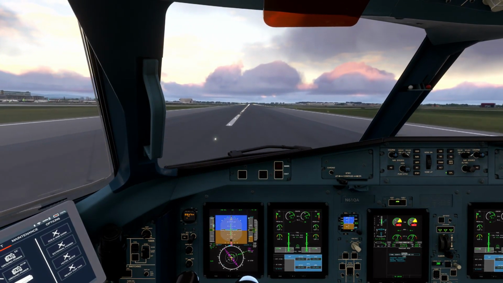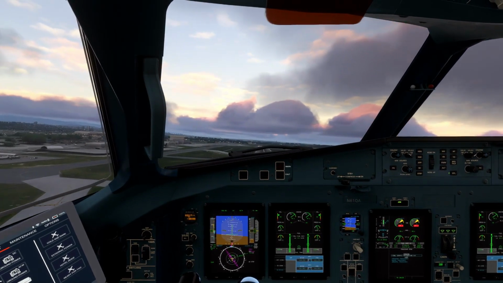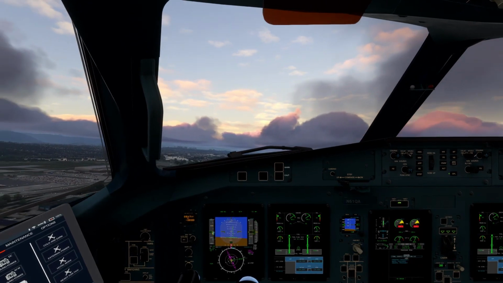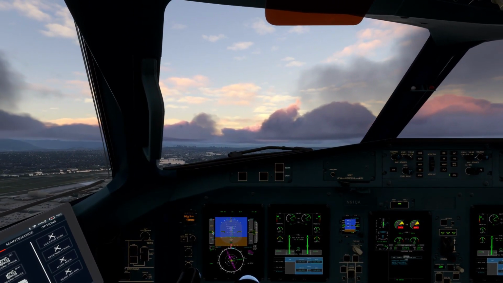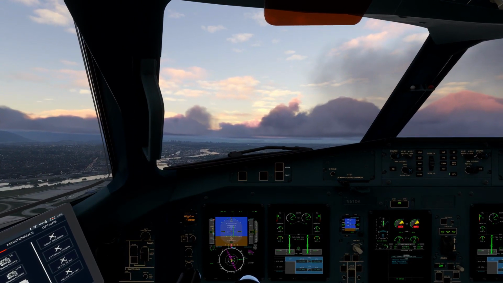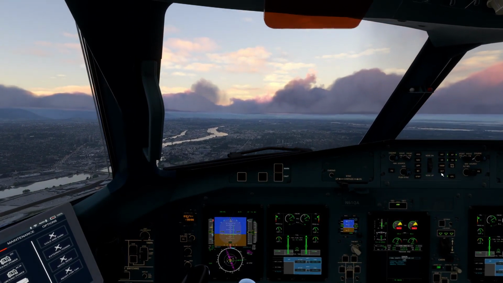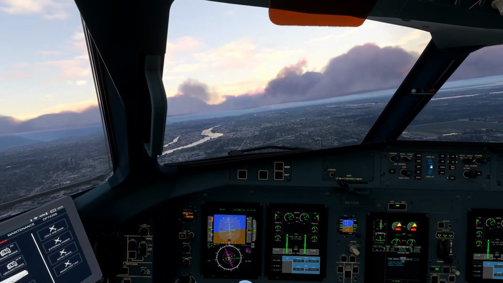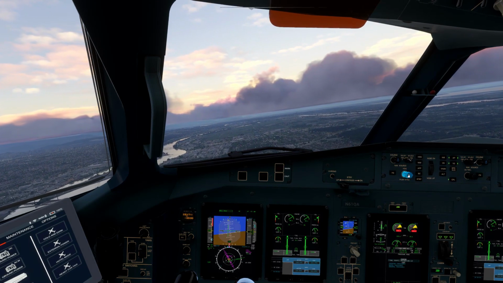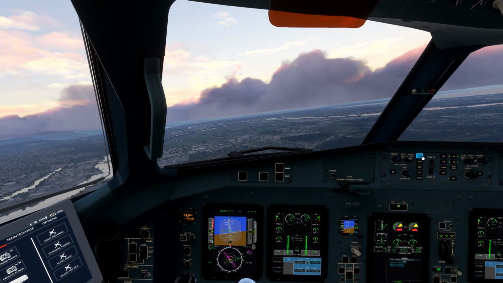Jazz 768, holding short, runway 08 right. Jazz 768, runway 08 right, line up and wait. Jazz 768, Vancouver Tower, wind 130 at 9, fly heading 160, runway 08 right, cleared for takeoff. Air North 153, contact Vancouver departure 132.3. Contact Vancouver departure 132.3, Air North 153.